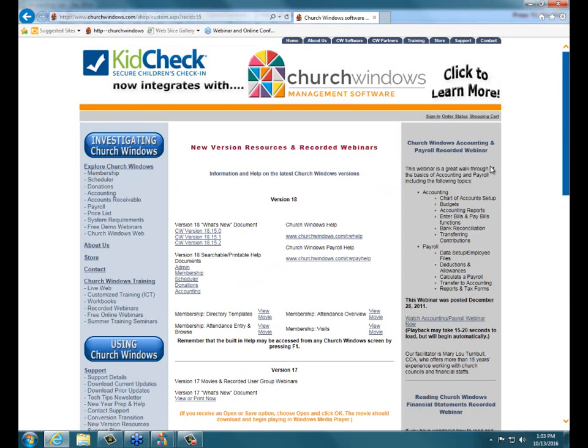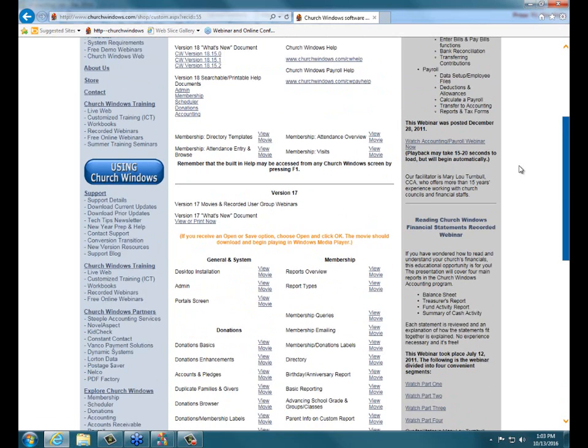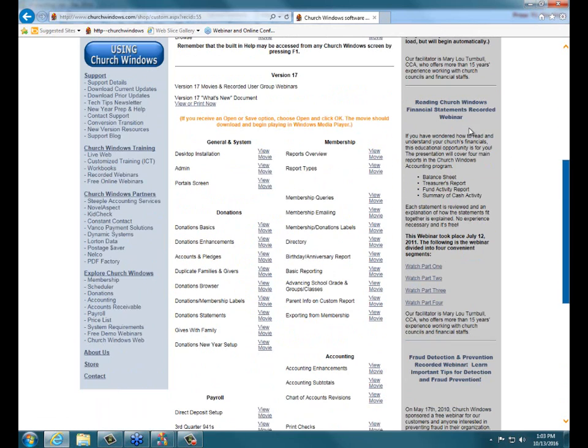Believe on the new version resource. Yes, on the new version resource page, if you look along the right side, back in 2011, one of our former employees, Mary Lou Turnbull, one of our senior trainers, very knowledgeable, ended up going into forensic accounting and starting her own accounting firm called Steeple Accounting.